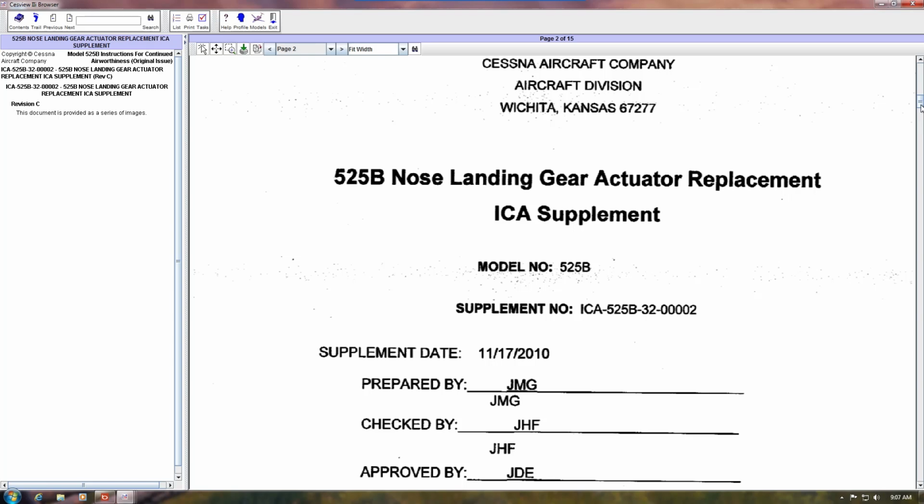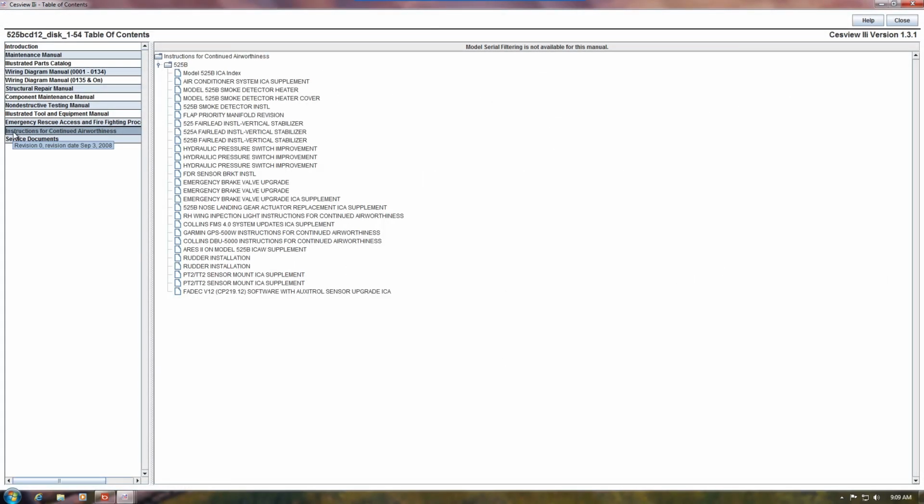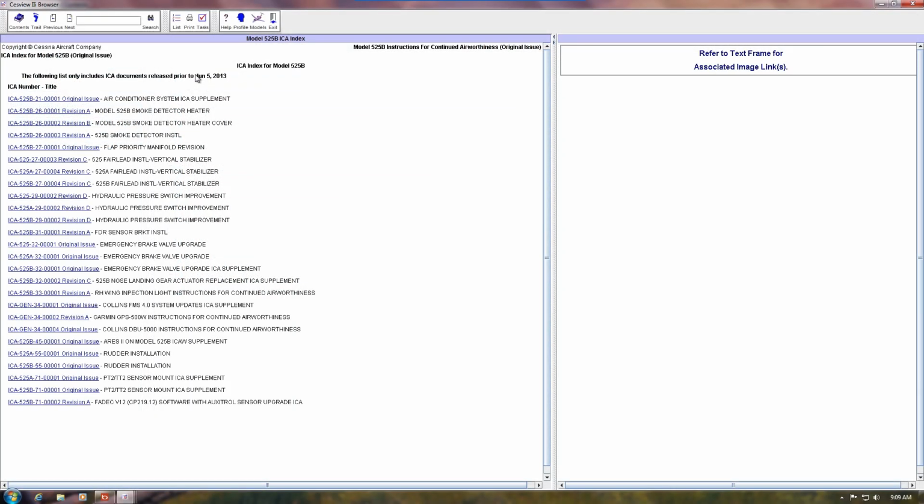Operators should be aware when technical publications are revised, the ICA documents may be the only place you will find maintenance or inspection procedures until they are incorporated in the technical publications. The ICA supplement list in the introduction of the maintenance manual provides a status of all ICA supplements released prior to the maintenance manual revision.